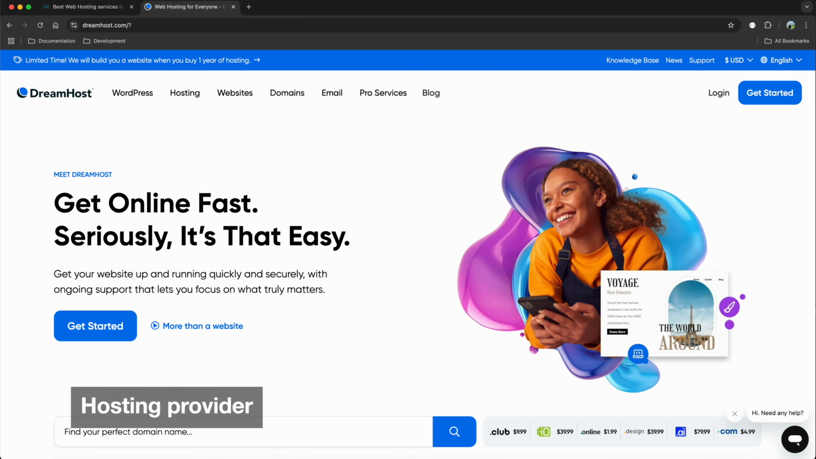Choosing a hosting provider can feel overwhelming with so many options like DreamHost, Bluehost, HostGator, SiteGround, and others. For this tutorial, I'm using DreamHost because they offer great performance and customer support, but don't worry, you can pick any provider that suits your needs. The setup process is pretty much the same across the board.